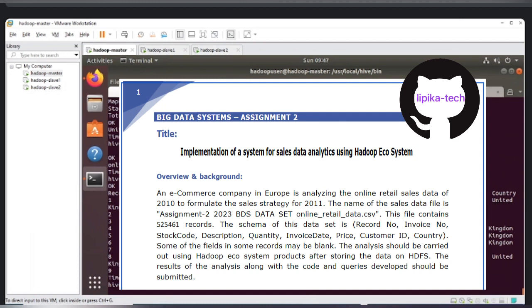It contains 5,25,461 records. The schema of this data set is record number, invoice number, stock code, description, quantity, invoice date, price, customer ID, country. Some of the fields in some records may be blank. The analysis should be carried out using Hadoop ecosystem products after storing the data on the HDFS. The results of the analysis, along with the code and queries developed, should be submitted.